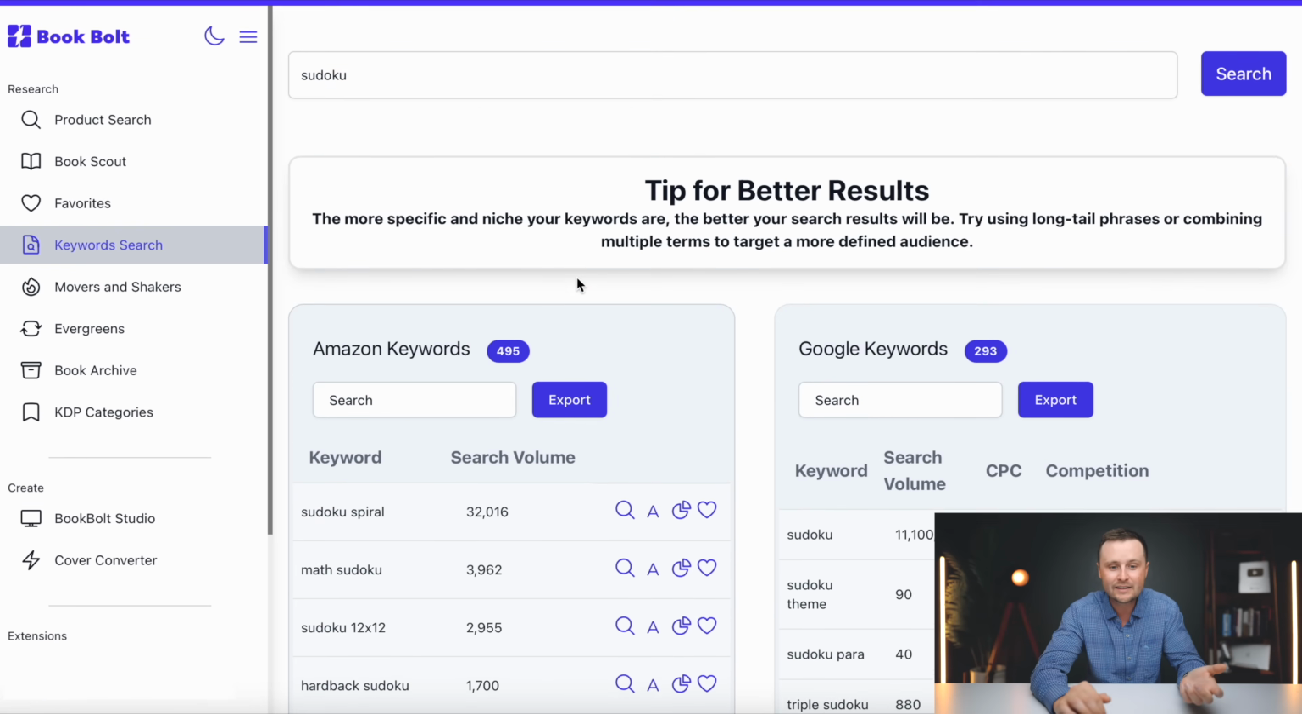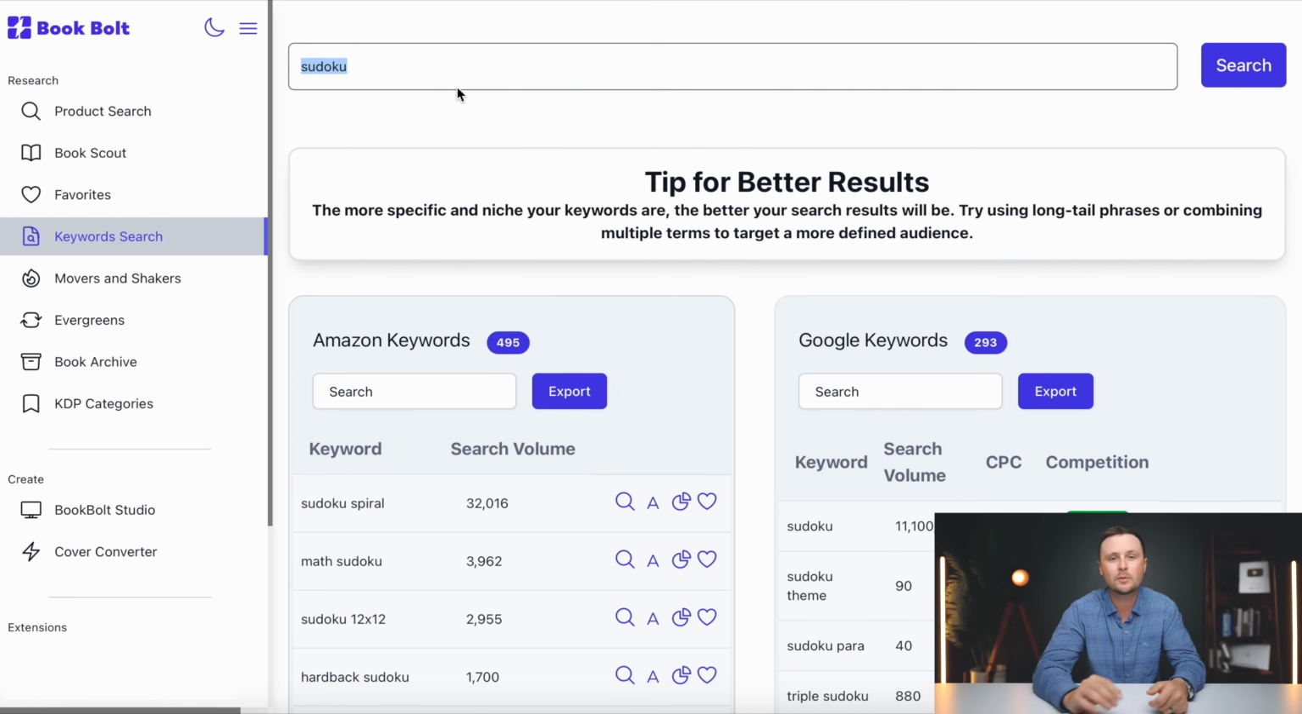Now, I should say you can do this exact same process for the other types of books that we've talked about: activity books, crossword books, and word search puzzle books. All of the research is done the exact same way with this tool, but that is the process for doing your research.